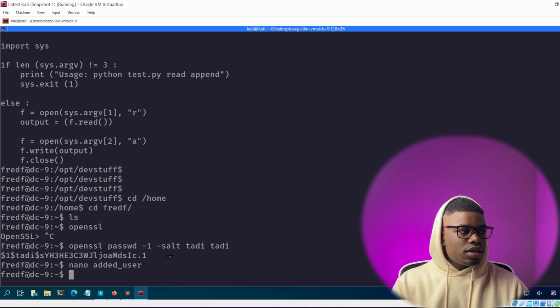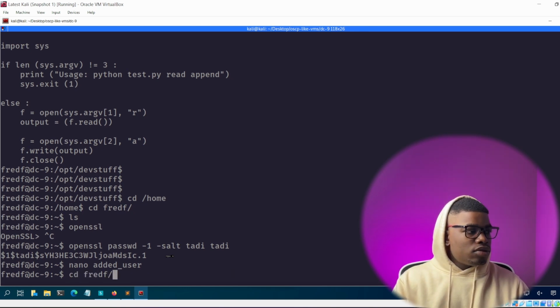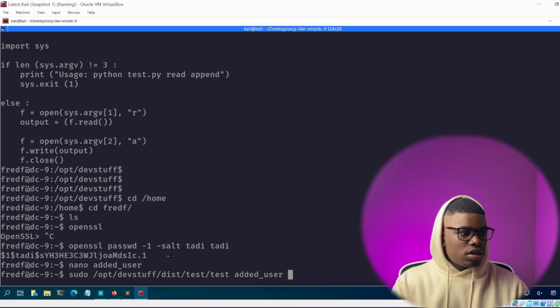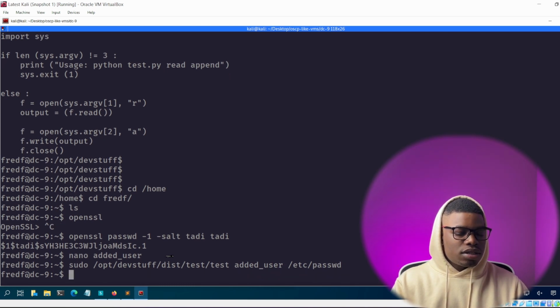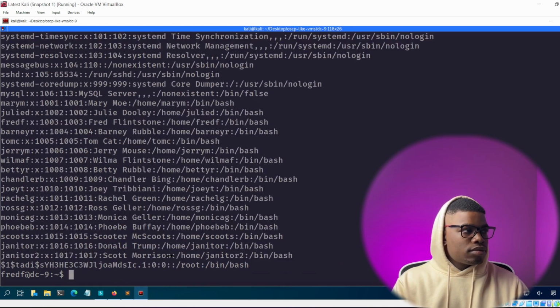Save that. So now what we want to do is get back that Python thing. We're gonna read added user and append it to itsy passwd. Cross all fingers, it works. So if we cat itsy password, we have this. Yeah, nice.